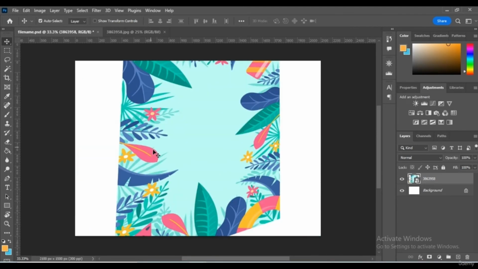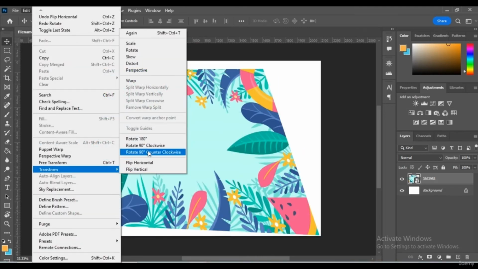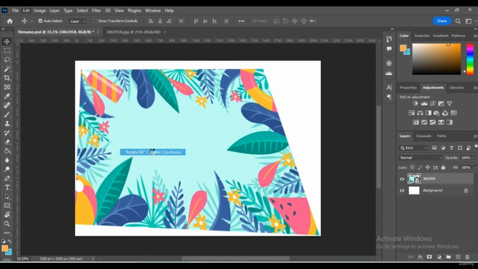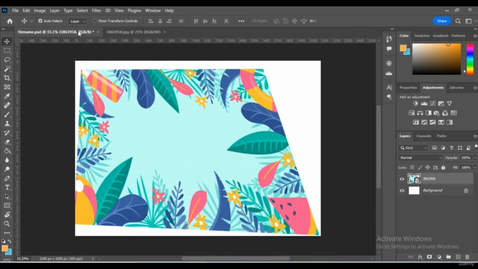rotate to the left, to the right because it's clockwise 90 degrees. Press Ctrl Z on your keyboard to undo, or you can rotate 90 degrees to the left like this. Click undo.